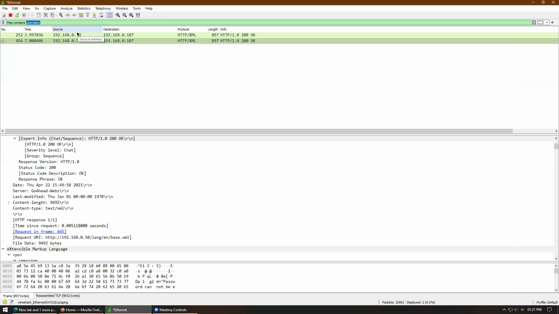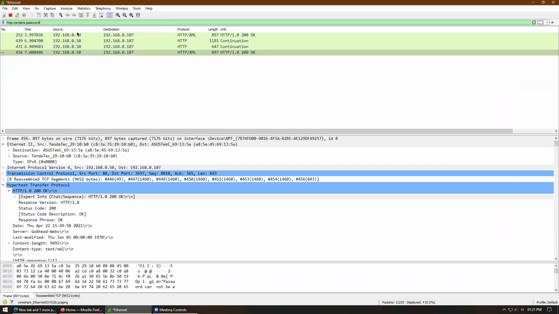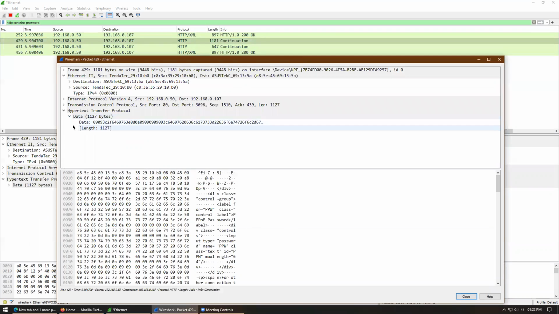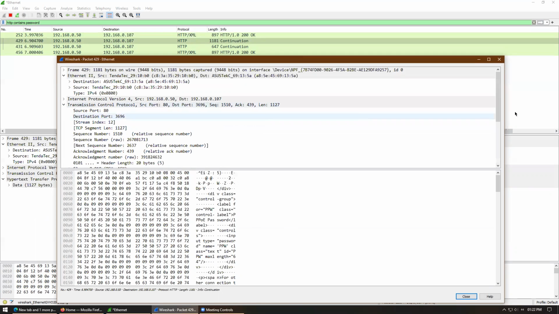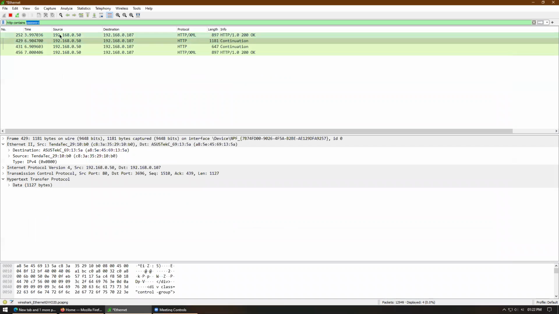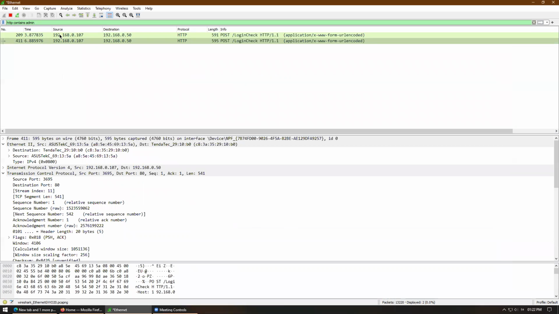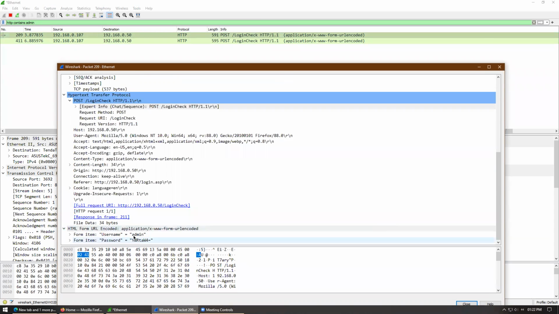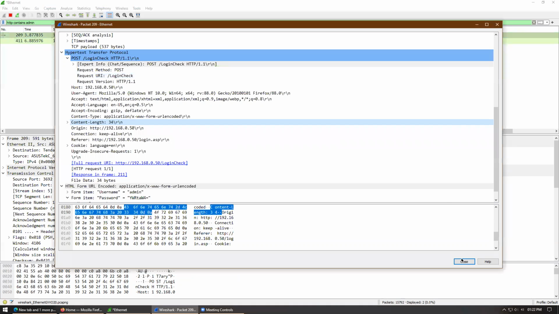Instead of username, we can also filter it with password, HTTP continuation, data length, transmission control protocol. We can specify contains admin, login check, post. Okay, because the data I have sent was in a post request. As I said, whenever you send some data, it goes in a post request. So I sent a username admin, and there's a password. Okay, and how do you actually filter it? Just the password in encoded form.